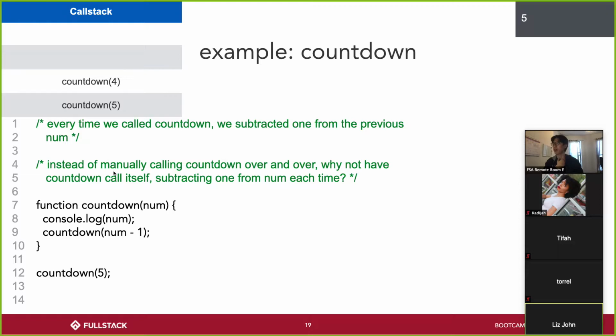It'll basically log 4, right? Because now we're running countdown 4, so it's going to log 4 to the console. And then what do you think will happen next? We're in countdown 4, it logged 4, and then it calls countdown 3. So what happens? Yep, on the stack, we put countdown 3 on the stack, and then we log countdown 3, and then countdown 3 calls countdown 2.